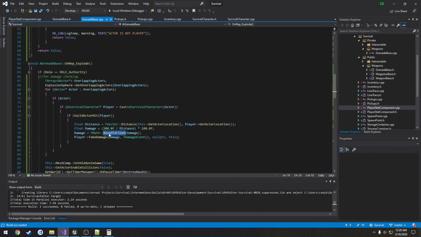Then we're just going to simply round it to keep it nice and neat, so we don't have any decimal points to worry about or care about even. Then we call take damage like before, and that's all. So I think that's going to be the end of the grenade section of this tutorial.